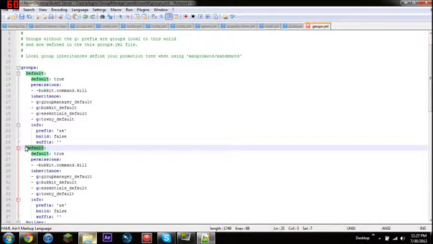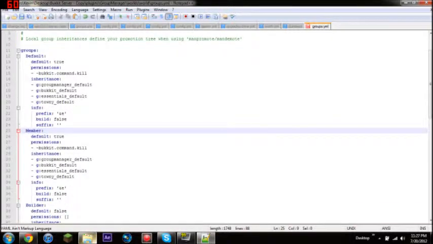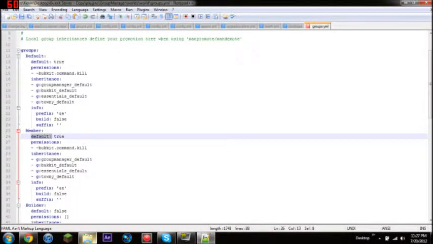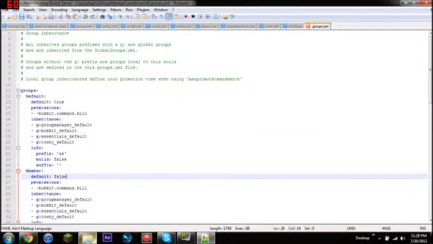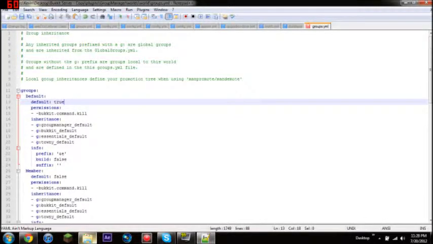So you're going to want to go ahead and change the name up here to whatever you want it, and right here where it says default, this is crucial that you change that to false. There can only be one group in the whole entire config file that can be the default group, and as you can see, default group is a default group.